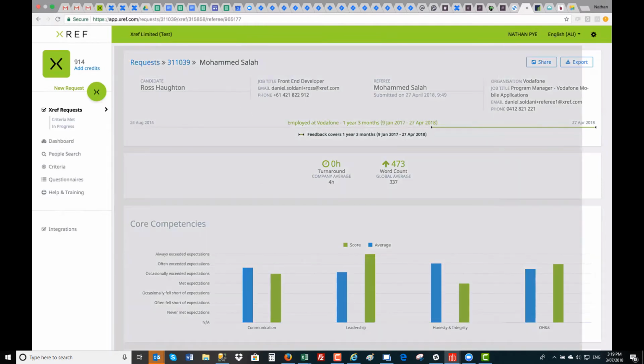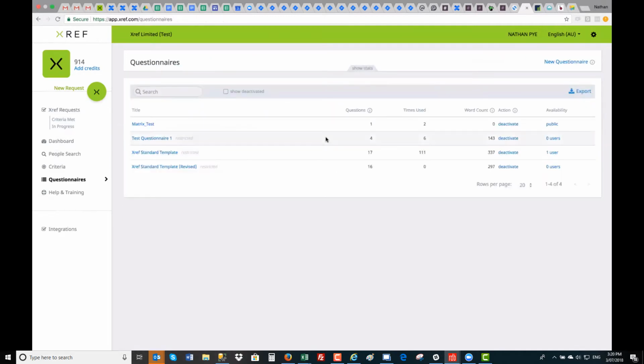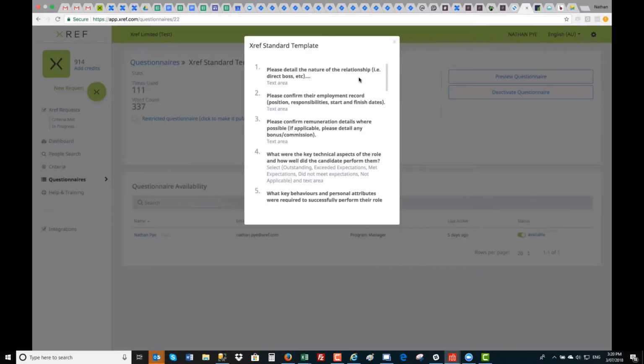Right, everything that you see here, that's essentially the report. And that's based on the questionnaire that goes out, the competencies down the bottom there. So I can just drag up the questionnaire here. XRef standard template. This is our standard one. This is the one that most of our customers start off with, and then they can get a feel for it. And so here's the standard questionnaire.